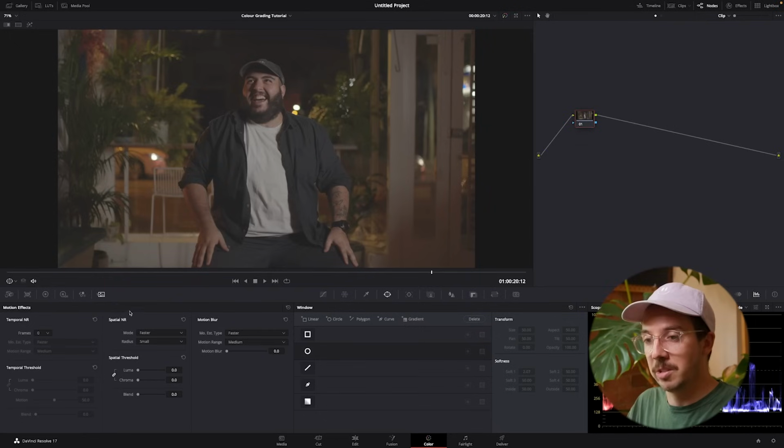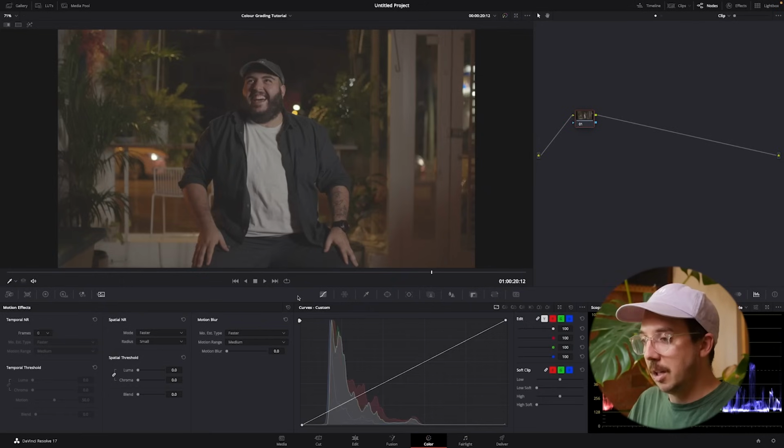You've got your temporal noise reduction, your spatial noise reduction, and then in here as well, motion blur for the project. Moving across, we've got the curves section. Now curves should be very familiar to you if you're used to working in other programs like the Lumetri tab in Premiere or the color grading tools in Final Cut Pro and other places, and also photography as well in things like Lightroom.